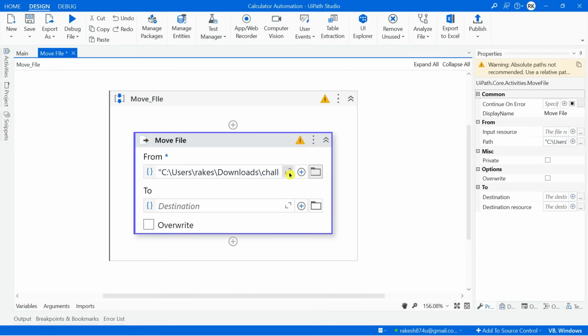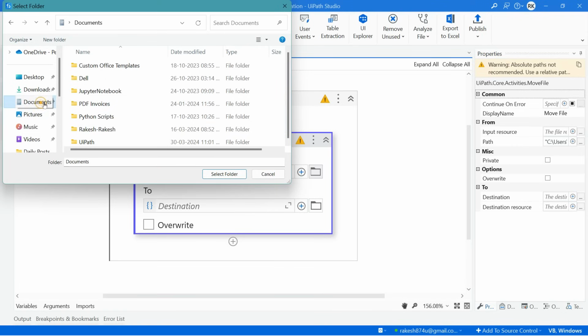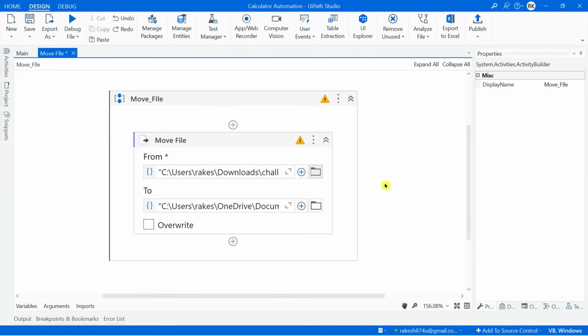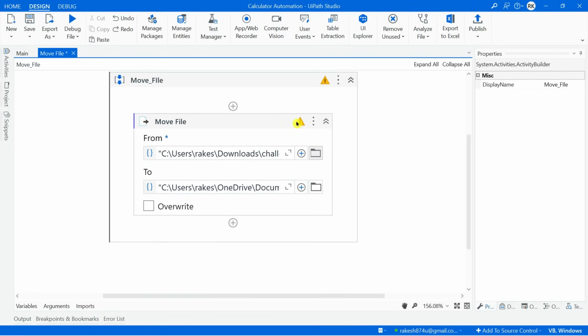So I'm saying from this location, then the destination. Where is the destination? I would like to move to my documents, select folder. Pretty simple activity. As a beginner, let's learn small basics, and then we will see. Now let's look at the error. Absolute paths not recommended. Use a relative path instead, that is not including a drive letter or a root folder.